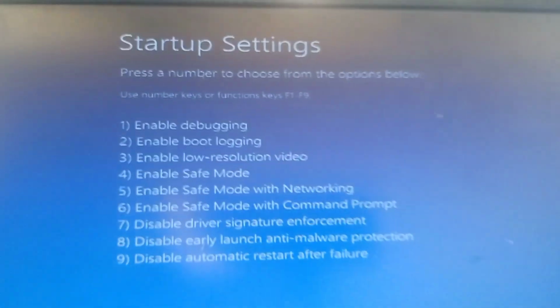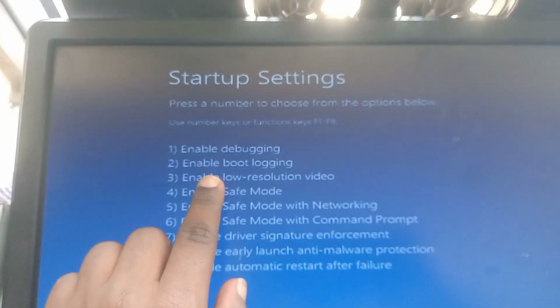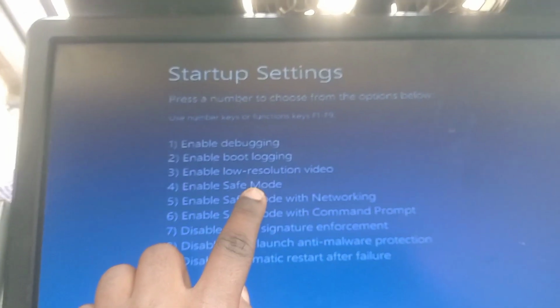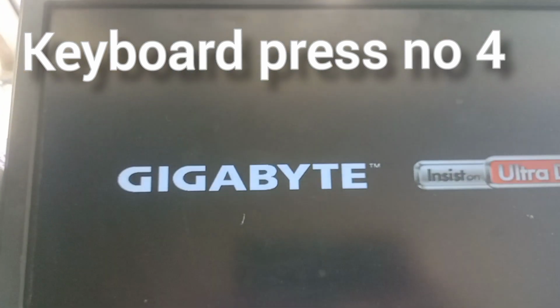Now it logs in to the Startup Settings. This option is there. Go on, enable Safe Mode: on the keyboard, press number 4. Just click 4. It goes to Safe Mode. Now Windows 11 goes to Safe Mode.